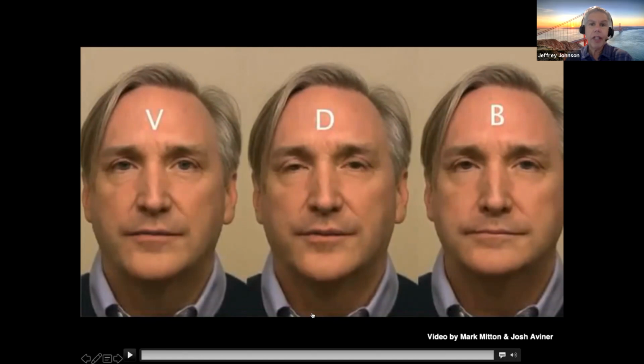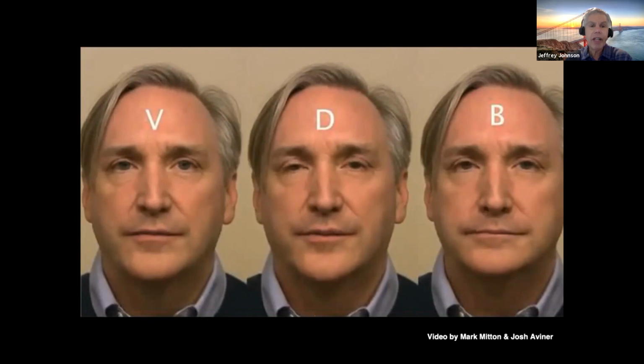Okay, so if you looked on the right, he's saying ba, ba, ba. If you look in the middle, he's saying da, da, da. If you look on the left, he's saying va, va, va. But in fact, there is no difference between the sounds. It's all the same.